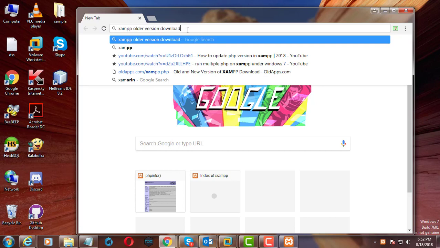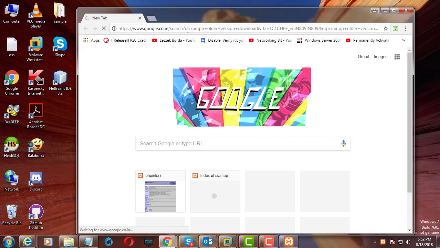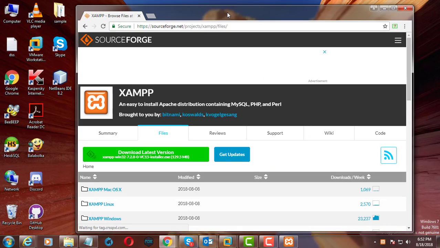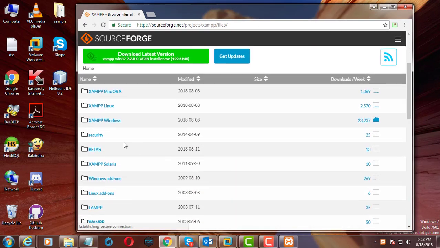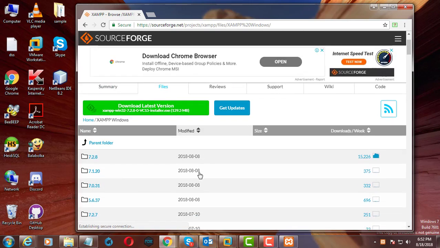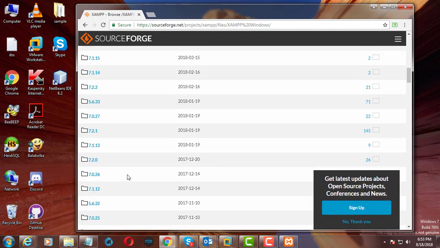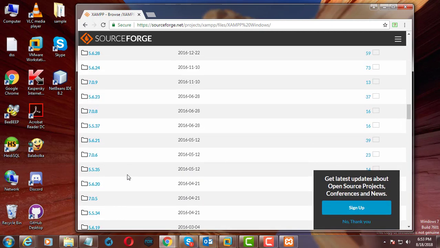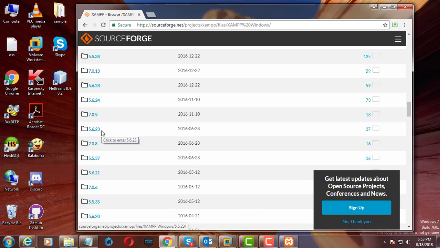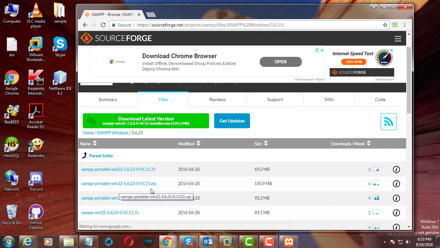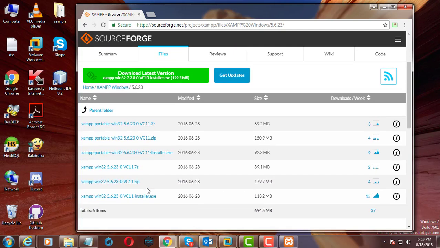Type XAMPP older version download in search bar. Click sourceforge.net. I want to download 5.6 PHP version. Download zip file.